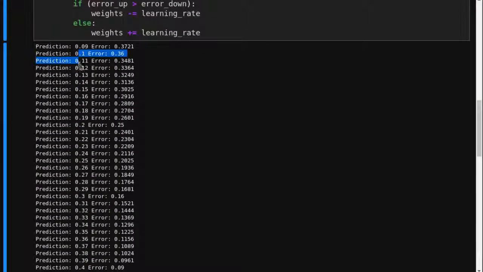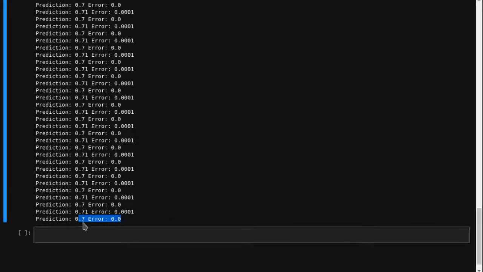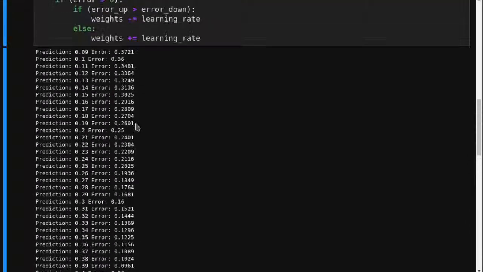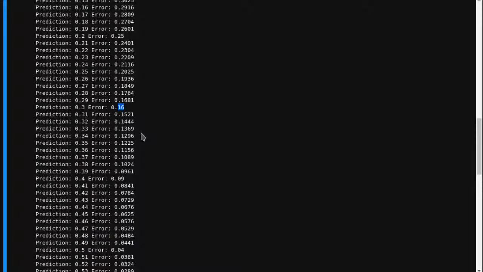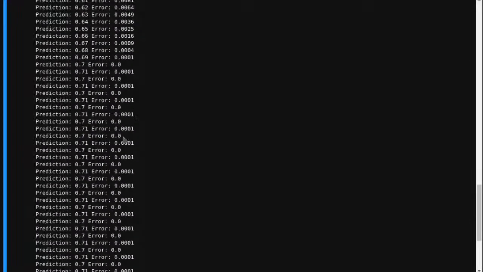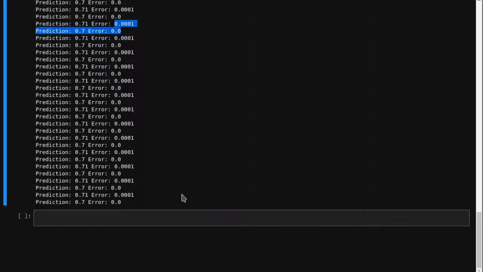Let's analyze the measurements that we have here. As we can see, prediction gets higher and higher and higher every step, gradually moving forward, eventually reaching 0.7. And error, on the other hand, as we get closer to our goal, goes from 0.37 to 0.16 to 0.09, and finally as close to 0 as we can get. As you can see, our error decreases and our prediction gets closer to the one we want, and tada, our neural network is learning. Look at that.